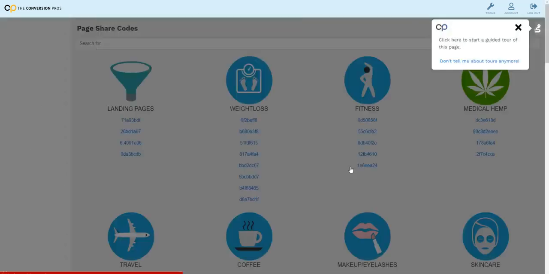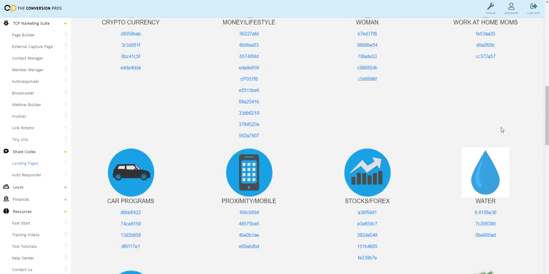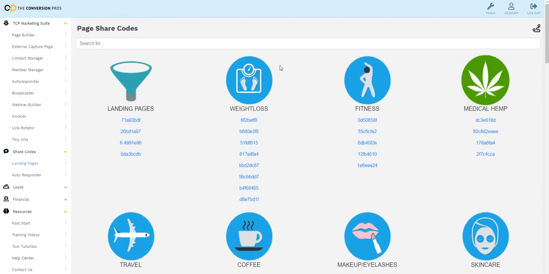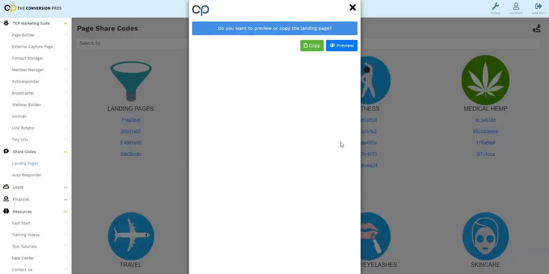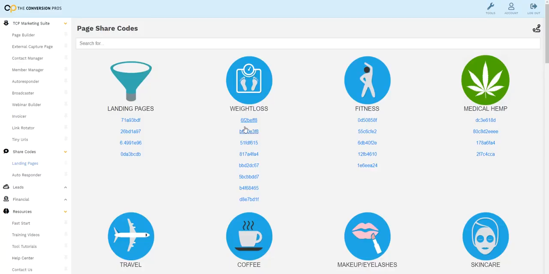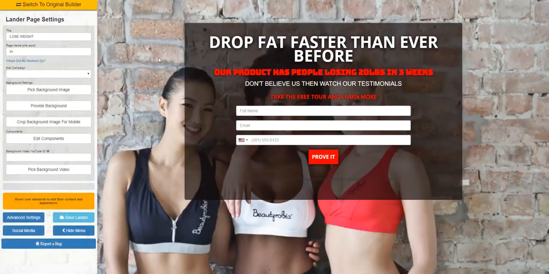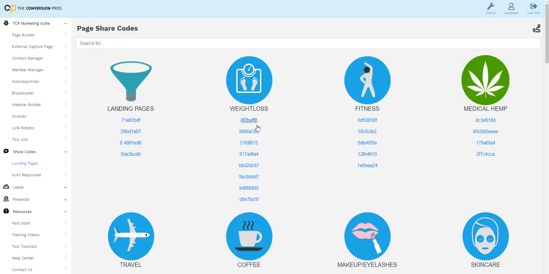If I click on landing pages, you'll see we have all kinds of different industries already done. But because we're doing weight loss, for example, I can preview any of these pages, okay? And let's say I like this page, it looks good, and I wanted to use it. Well, I could come back here and I could click on it, I could instantly copy it, just like that. And that'll copy it into my back office where I can go edit it.